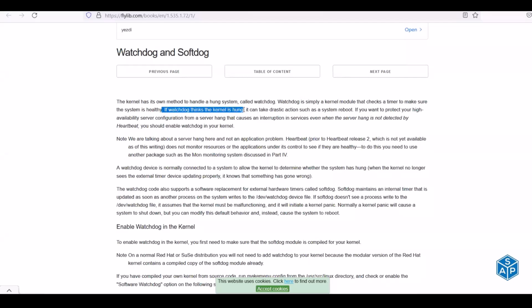If the watchdog thinks the kernel is hung, it can take drastic actions such as system reboot. If you want to protect your high availability server configuration from a server hang that causes an interruption in the services, even when the server hang is not detected by the heartbeat, you should enable watchdog in your kernel. Do you get this? Yes. If the kernel is not able to monitor itself and goes into a hang state, how will you determine whether the system is healthy or not? So this is a watchdog. The name itself suggests it, it is watching your kernel. If anything happens, it will restart the node which is in a hang state.